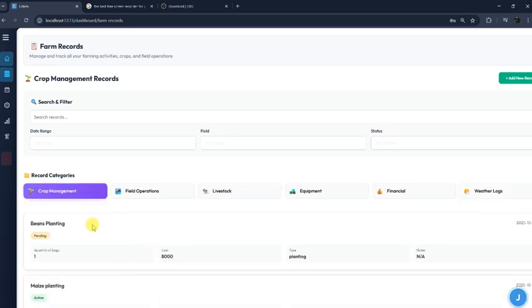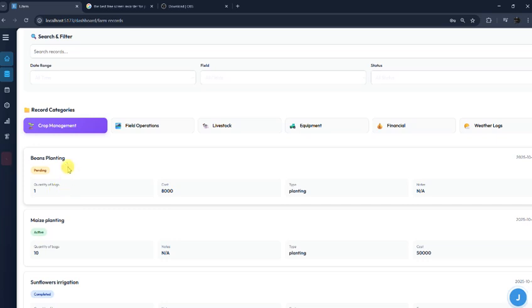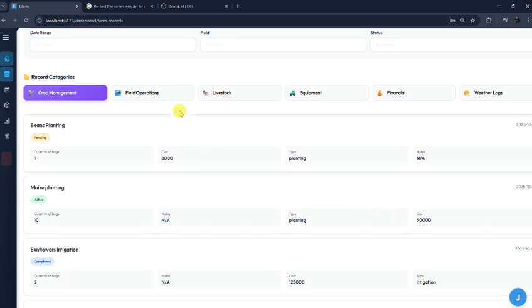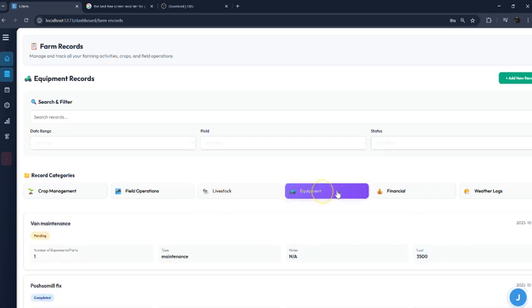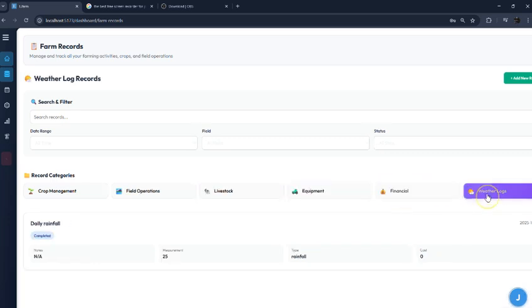For example, the crop management tab shows you which crop is being planted and the quantity, the cost, the rough budget that will be given, the type of the task that you're doing, and the notes. This is if you want to add more information or description to it. You also have the field operation. It has almost the same type of inputs, but it calculates differently. I'll get to show you. We also have the livestock part, the equipment part, the financial part, and the weather logs.